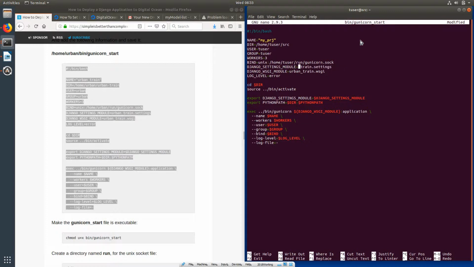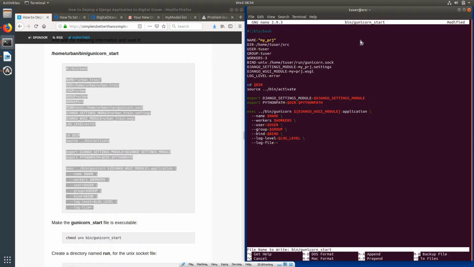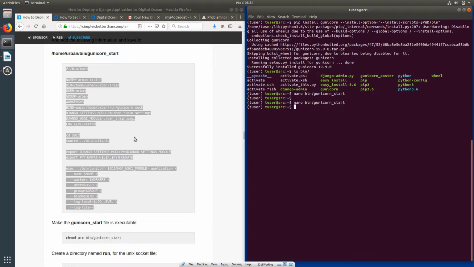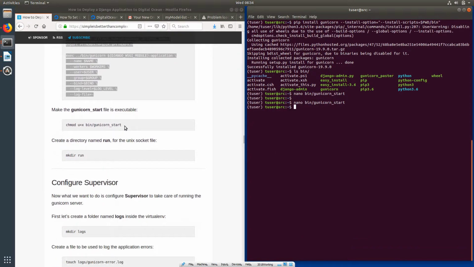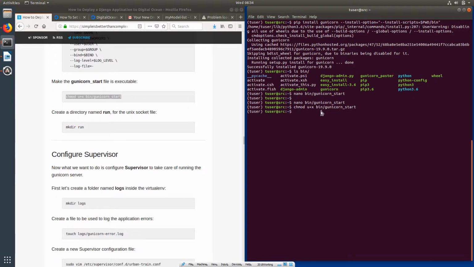So this one would be my PRJ, as well as here my PRJ, and the rest should be okay. So Control-O to save it, and Control-X to exit. Now let's make it executable. Control-C, and then let's make the directory run.